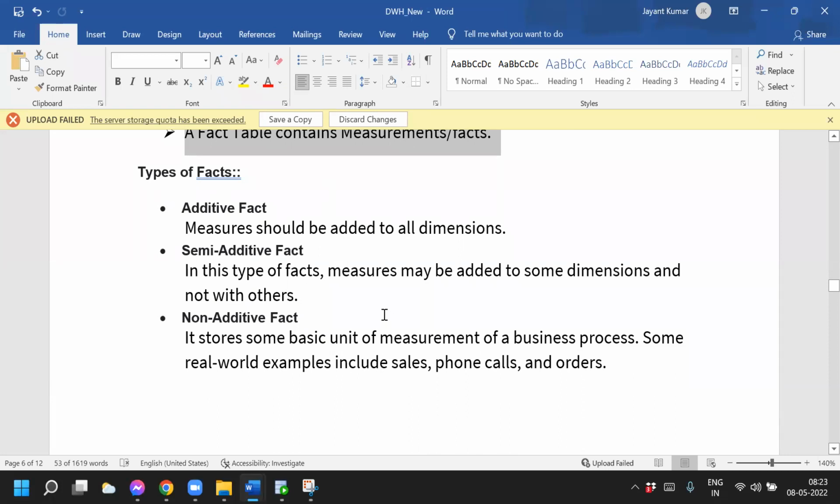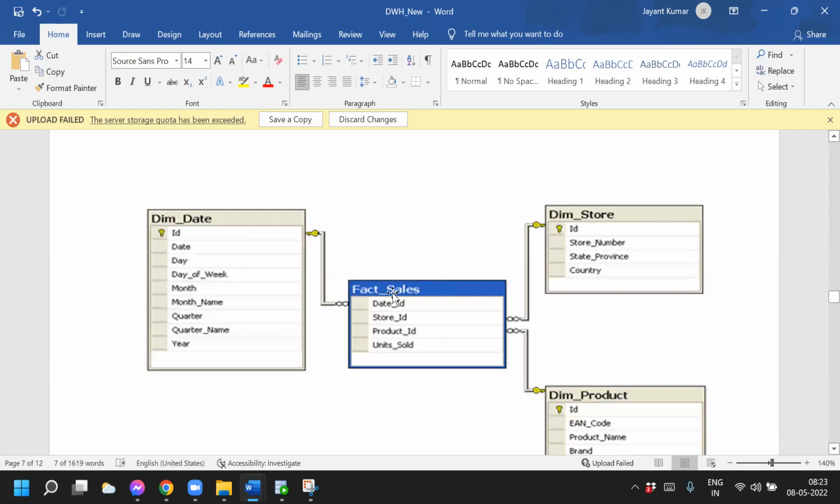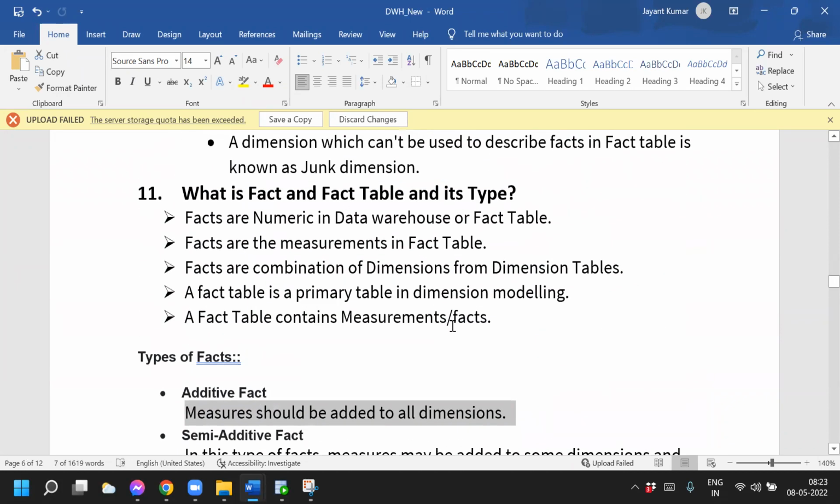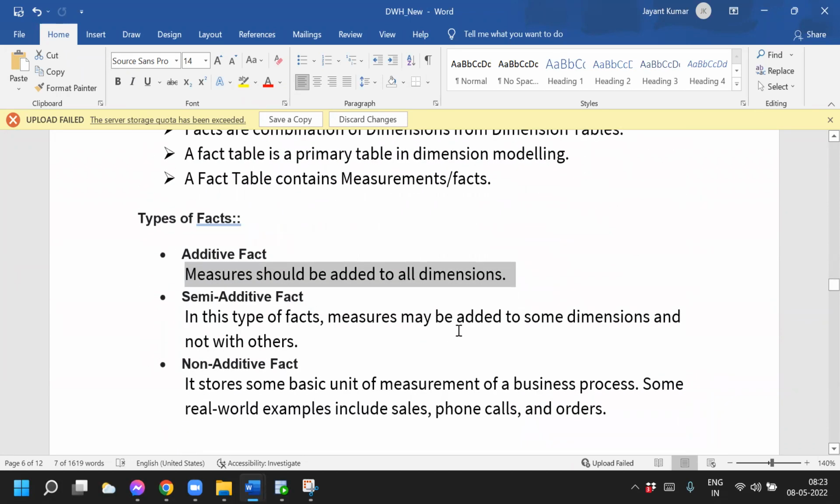So what are additive facts? Additive facts means measures that can be added across all dimensions. In a simple way, you will say that it can be summed up across all the dimensions. So the general definition of an additive fact is that it can be summed up across all the dimensions.